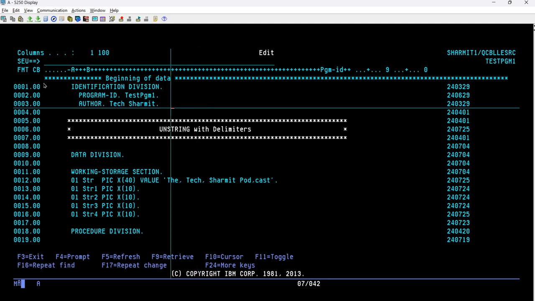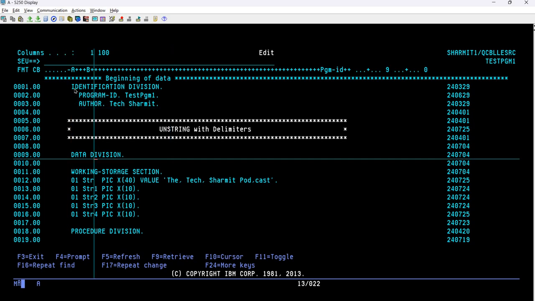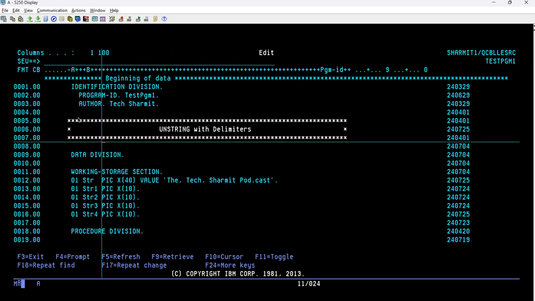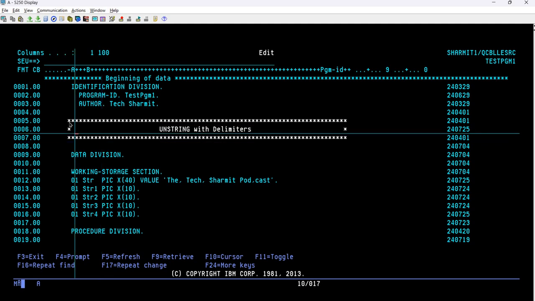Now the next thing is why we have kept these extra spaces. We have already discussed this in our previous session, where we discussed the structure, so you can refer to it to understand why we have kept these extra spaces and whether these positions are fixed or not. For now we are just focusing on the main topic, which is unstring with delimiters.